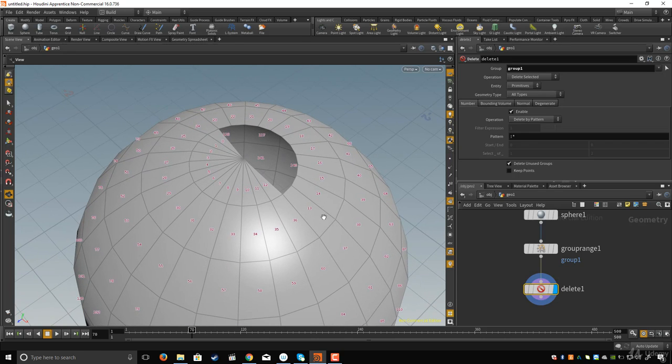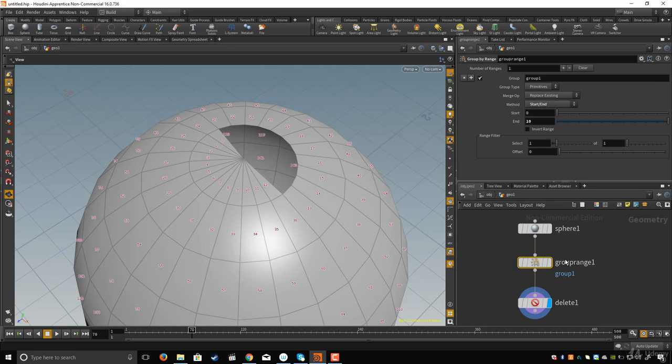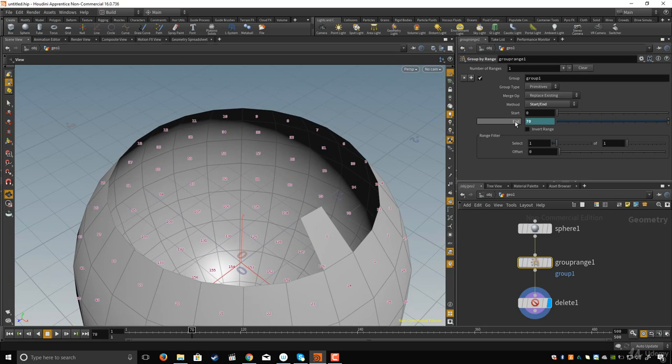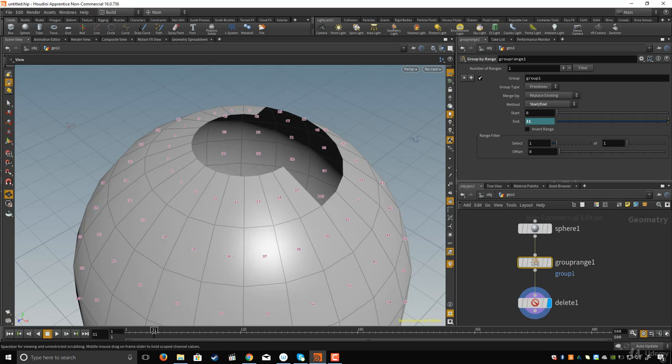So let's make something interesting here. If I come to the group range, here I will delete the 10, and then I will type $F. What this means, guys, is this will select, for example, if you set this to 31, you see here I have 31. So this is the frame number.